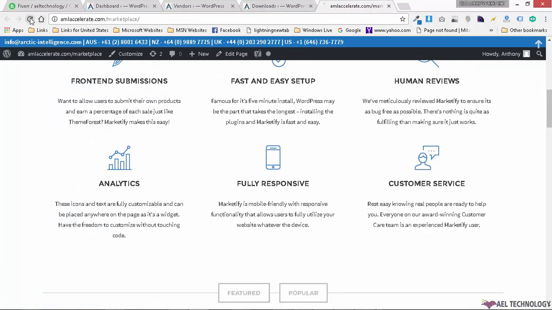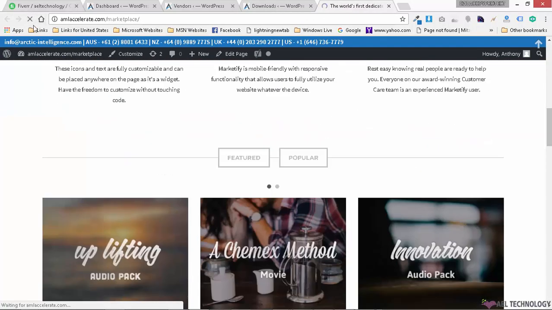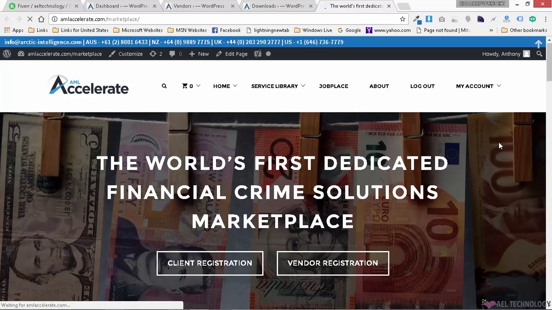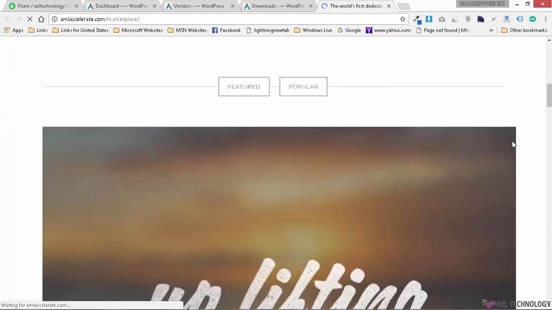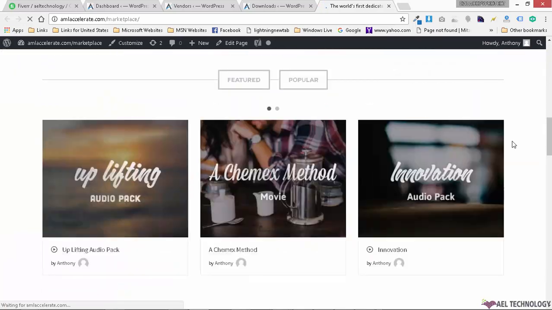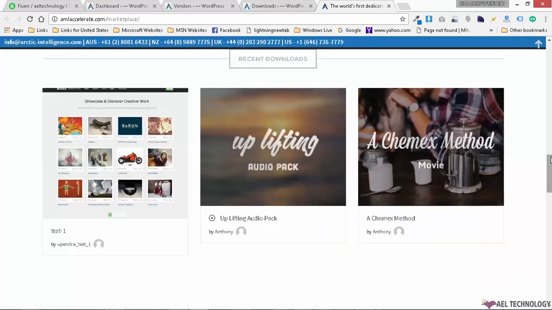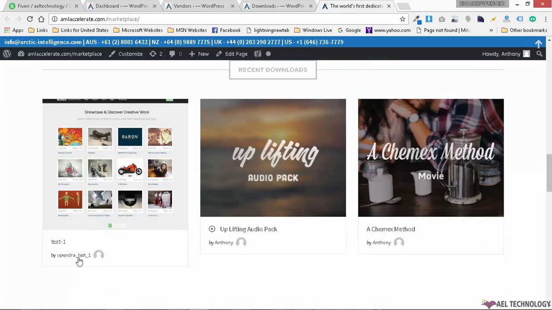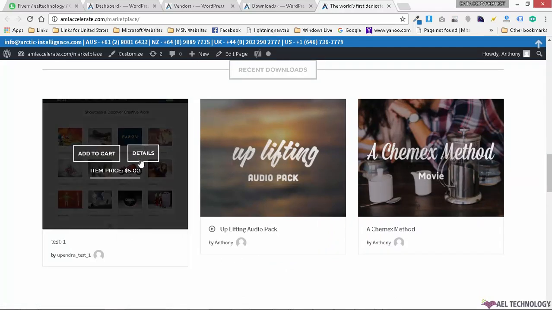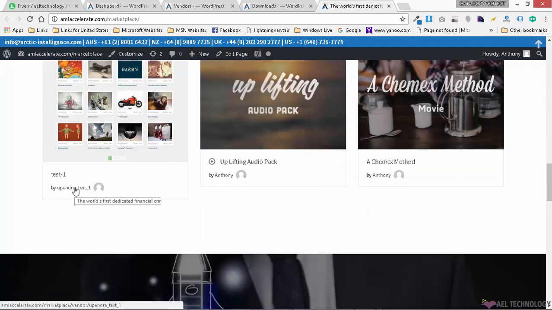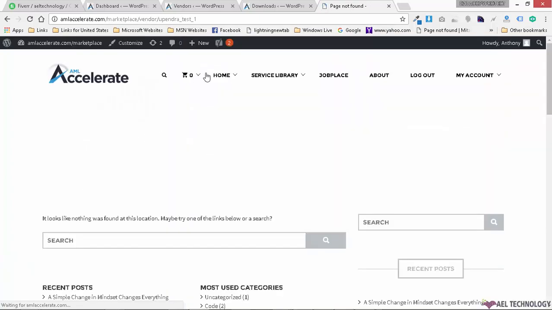Then in shop, we are going to refresh the shop. Now you can see this product is showing here. This is the open test, the product one is showing here. And when I click on the vendor name, this vendor store also needs to be configured.